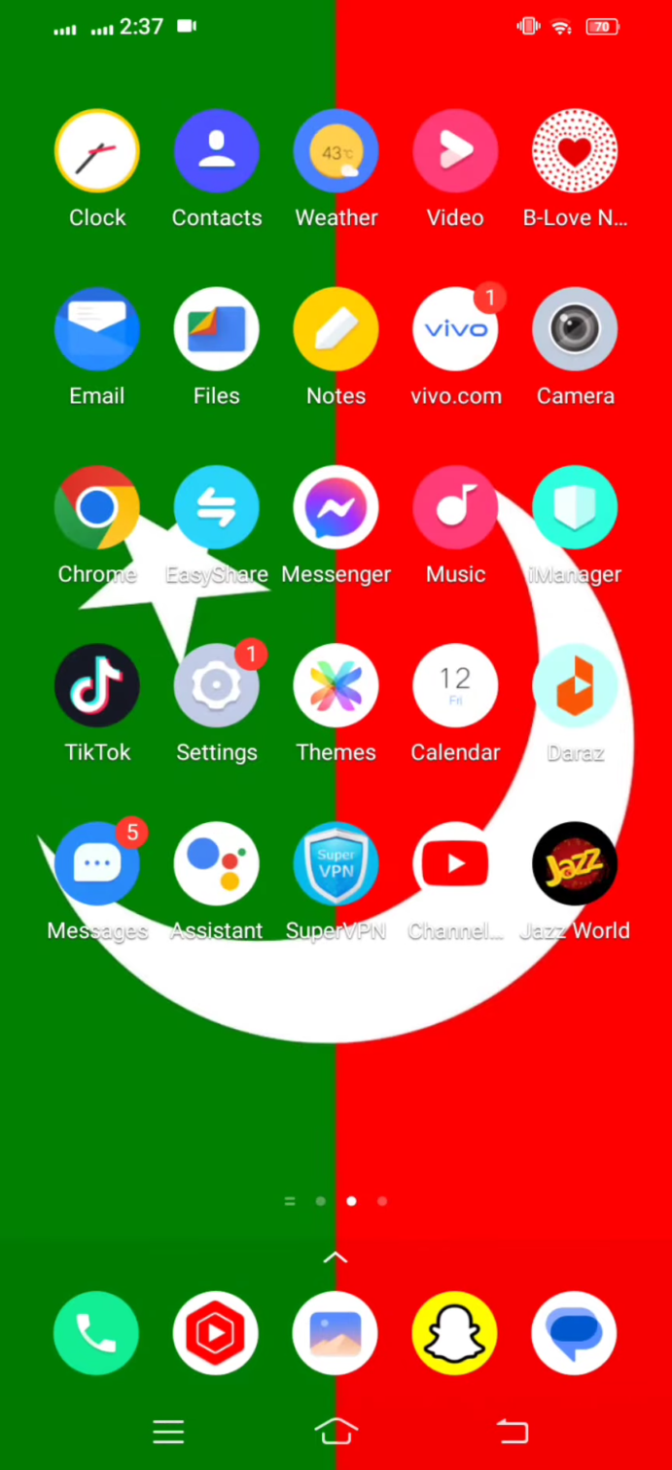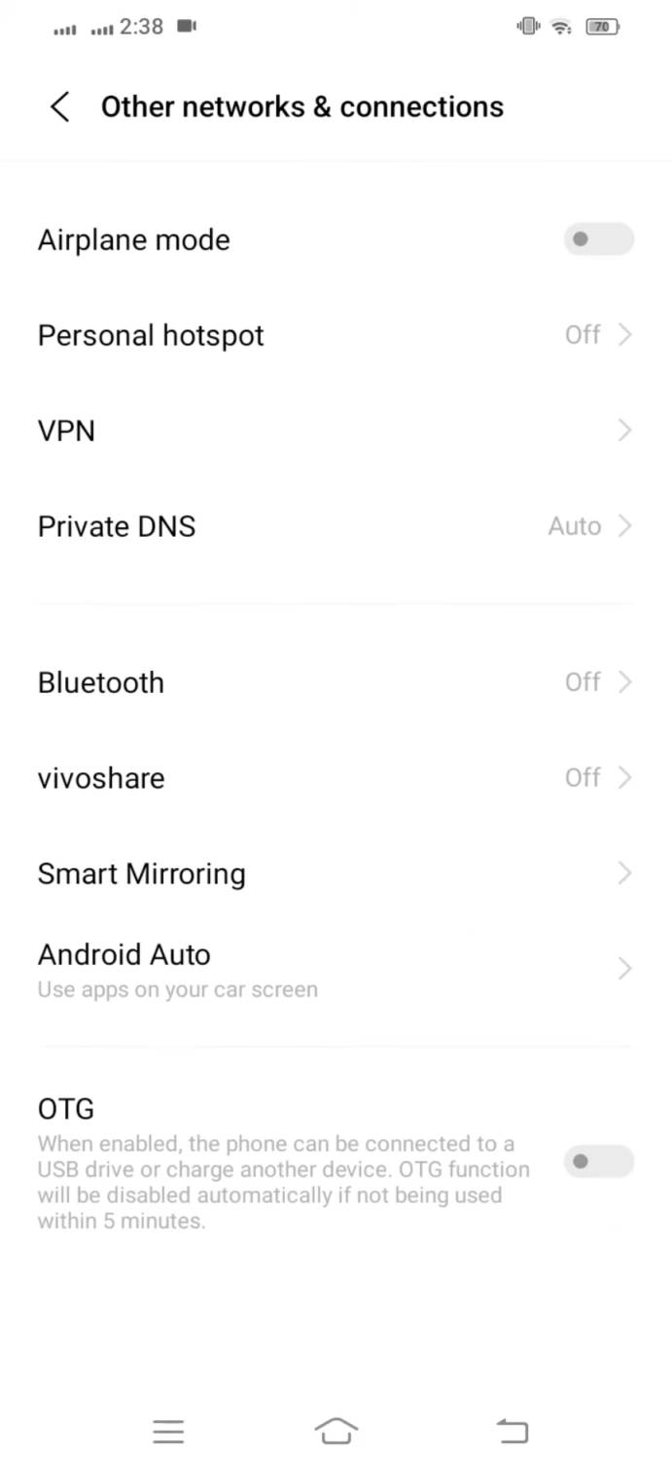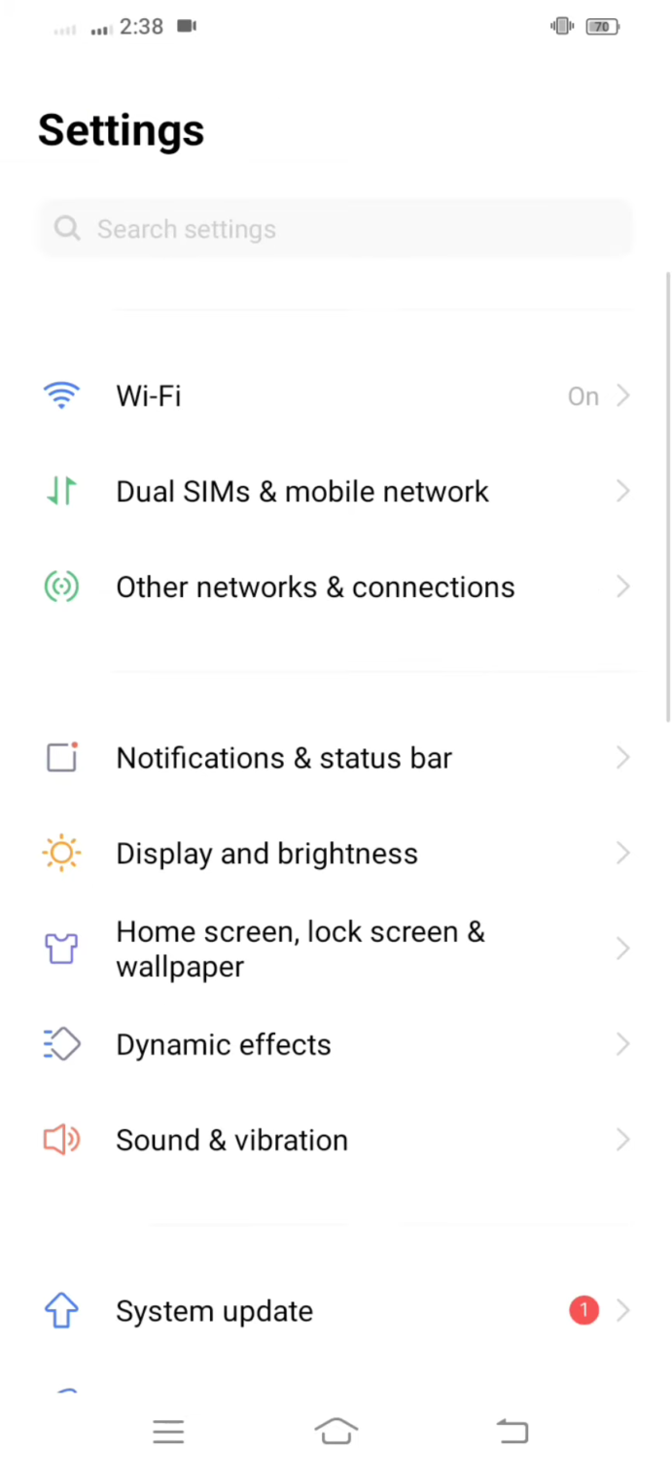So first of all, what you have to do, you have to open your Settings app, and here simply tap on the Other Network option and enable airplane mode for 5 seconds, and then turn it off. And when you turn it off, check whether your problem is fixed or not.